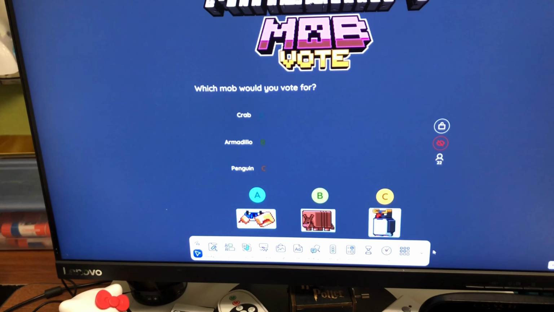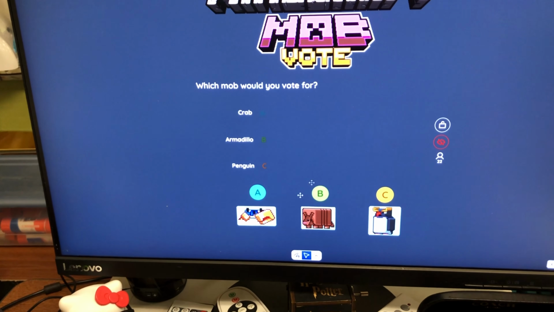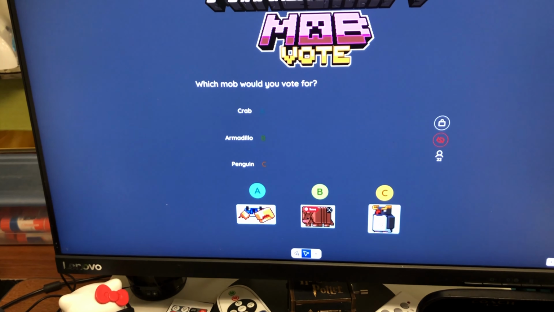So this is Classroom Screen. I don't know if I mentioned it before, but I just inserted different graphics, and Classroom Screen allows you to create polls and design what kind of poll it looks like. And then I inserted these pictures of the mobs, and I hid the results as students came to my desk and voted for the mob that they wanted.